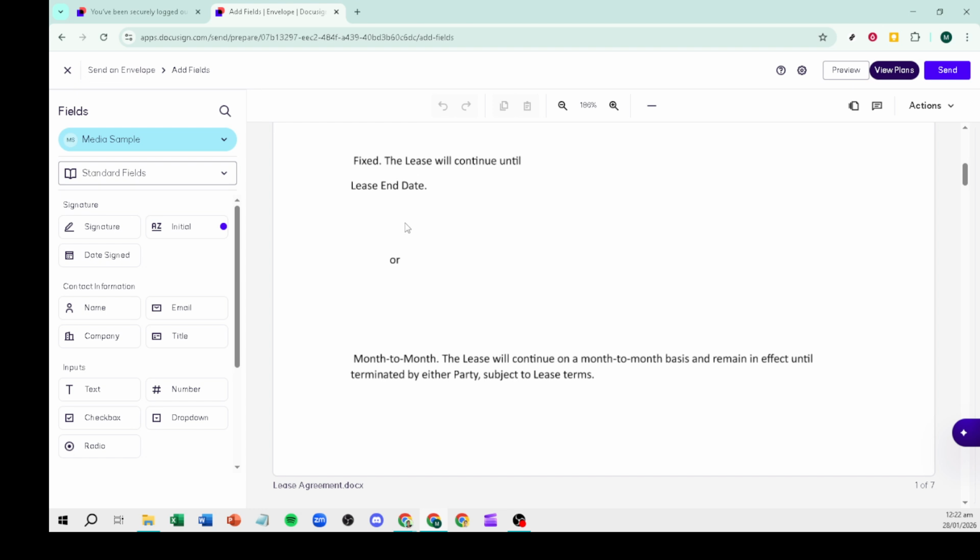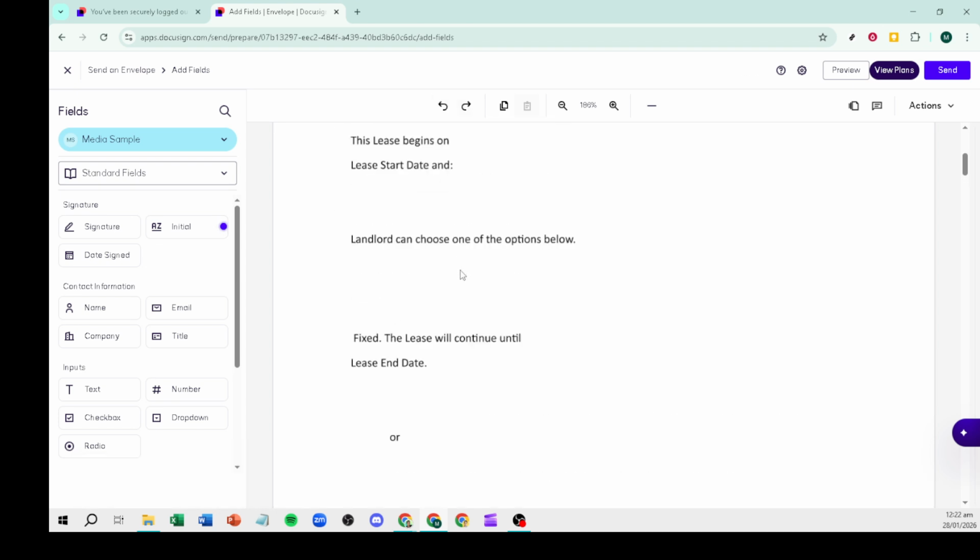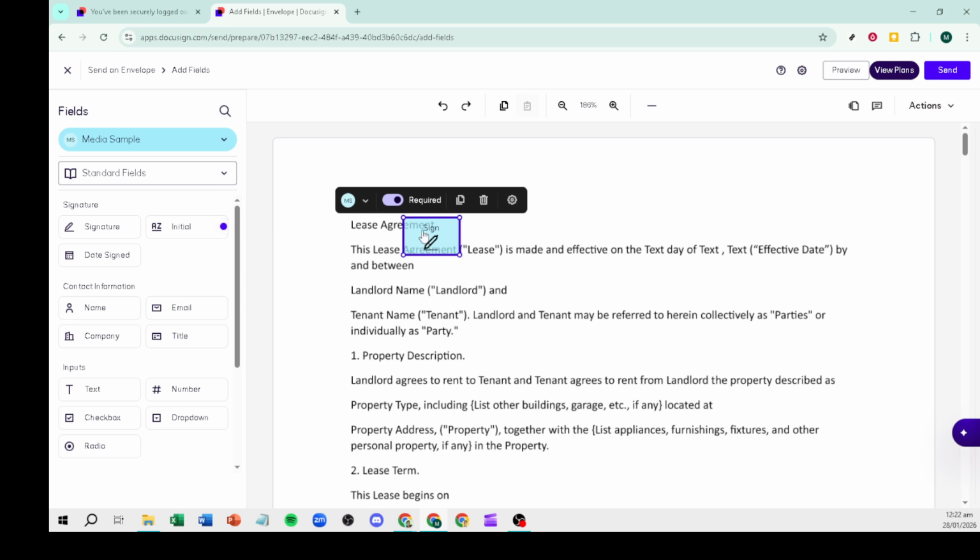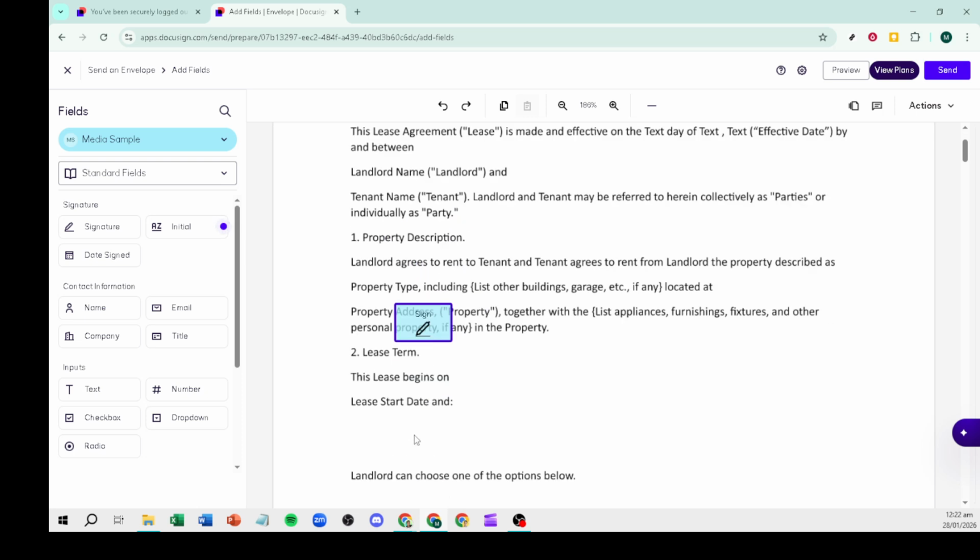Finally, review everything carefully, then click Send to distribute the envelope. Recipients will get an email with a secure link to sign, and you can monitor progress from your dashboard. That's it. You've created and sent a Docusign document efficiently and professionally.